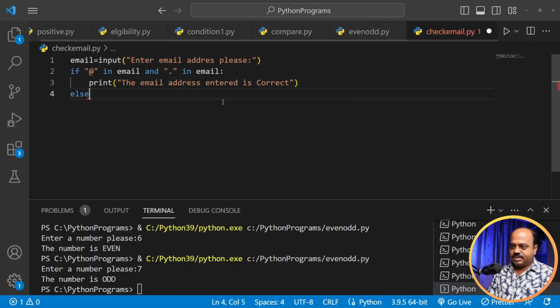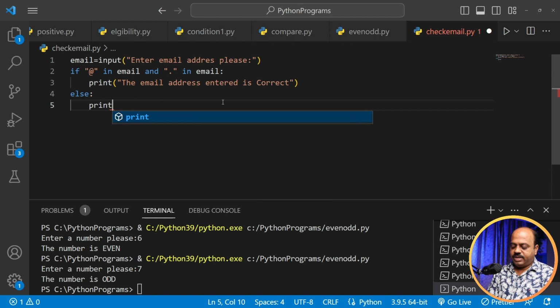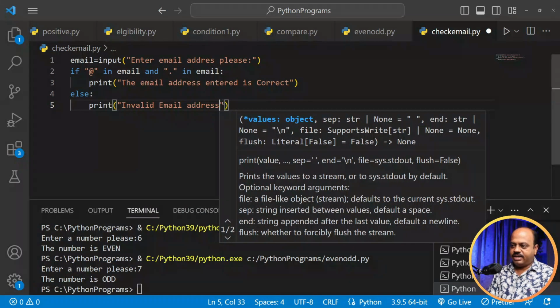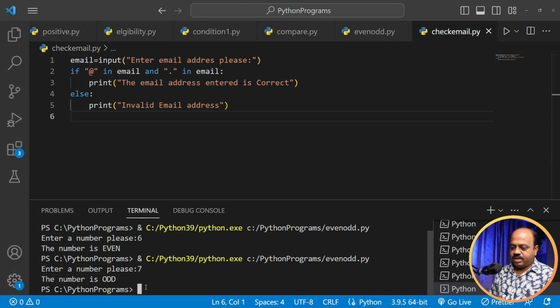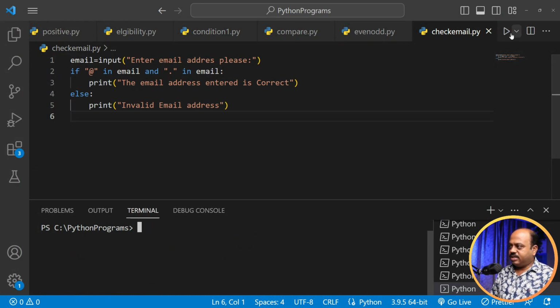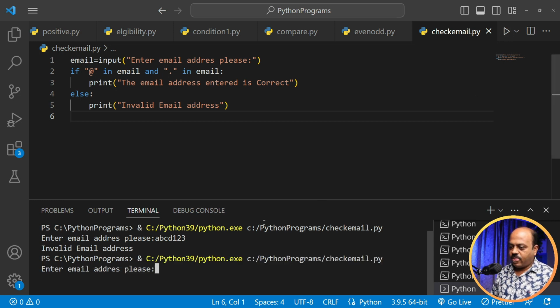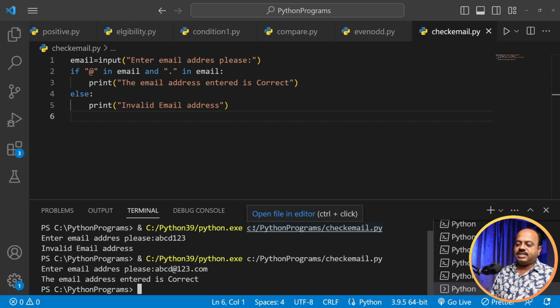Else, let us print invalid email address. Let us save this program. Let me clear the console. Let us execute this. Enter email address. Suppose I put ABCD123, okay, and if I press enter, invalid email address. Okay, now if I execute this and if I write abcd@123.com, it says the email address entered is correct, right? Because we have an @ sign as well as a dot.